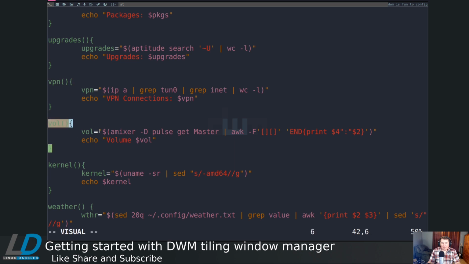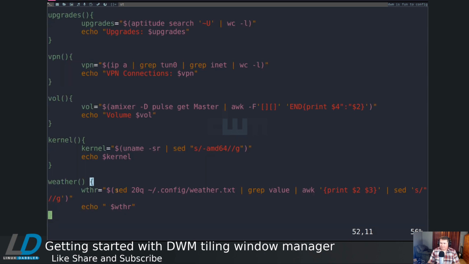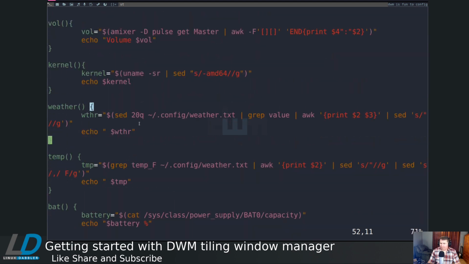And then I have my volume command, or my volume function, which runs a mixer with the pulse flag to get the master, and then it just echoes out my volume. Kernel just runs uname -sr, and then I have a sed command here to get rid of the -amd64. My weather command is actually running a curl command in my weather.sh, and then it's just reading out of that file that weather.sh puts in. And also the same thing for temp.